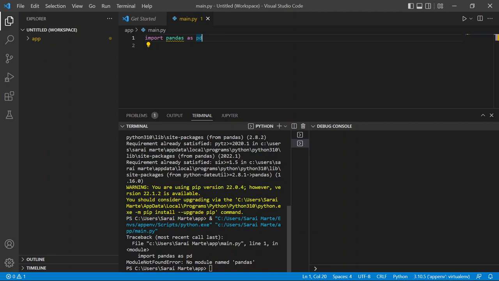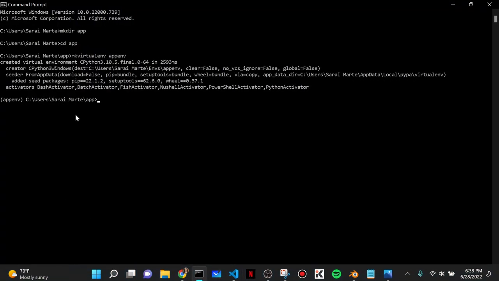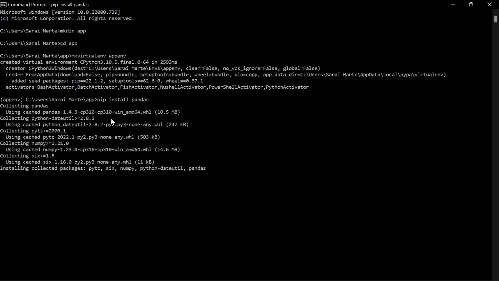What if I change directory? No, because I don't want to change directory. How do I do this? If I exit, this is great. Because I'm already in there. So I guess I have to go to the command prompt over here and do pip install pandas. And it would do that there in the app environment.